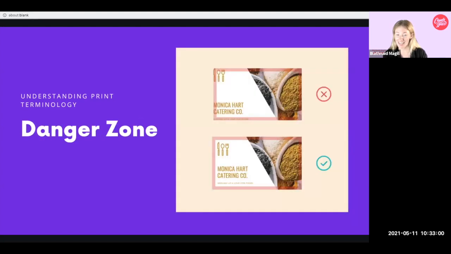And the danger zone is pretty similar. Anything in the red margin around the design is at danger of being cut off. Even though the printer may place ink in that red zone, there's no guarantee that when it gets cut to the correct size, those elements like the cutlery images or text will be safe. So an extra precaution we take is to move these to the inside away from the red.